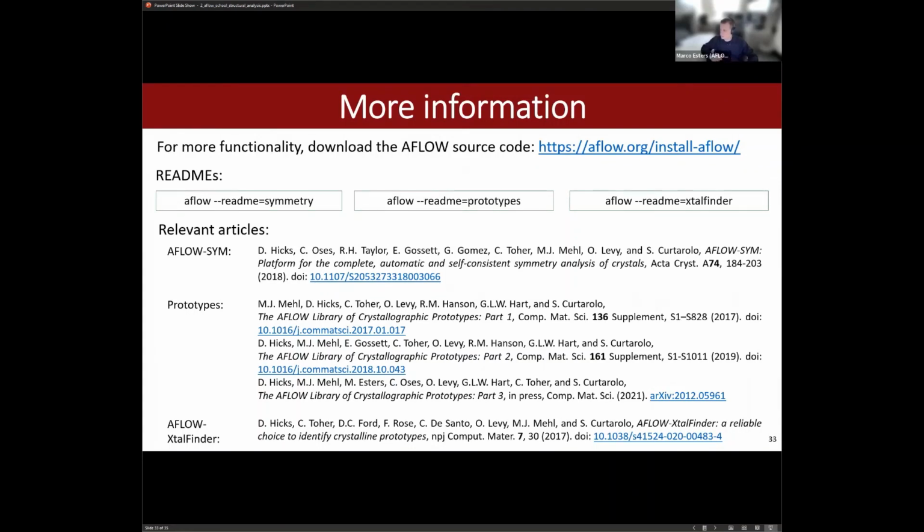And does AFLOW have a manual? Not a comprehensive one yet. We do have READMEs for all the modules, so you would have to look at those. The best way actually to learn AFLOW, instead of reading through a manual, in my opinion, is watching the videos. We have very structured tutorials from the past.